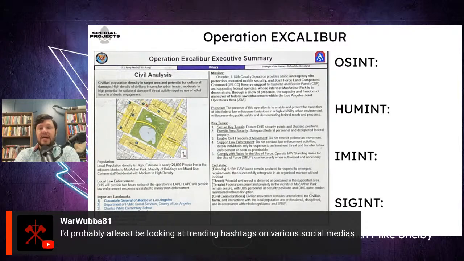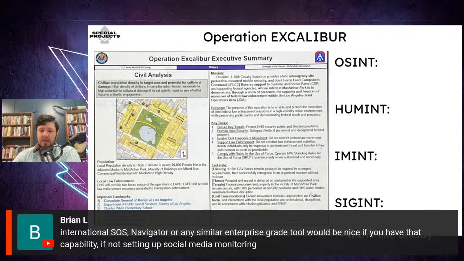In addition to hashtags, again, in some cases, we can use geofencing to really drill down and look for social media posts from a specific area, but that absolutely would be worth monitoring. International SOS Navigator or any similar enterprise grade tool would be nice if you have that capability. If not, setting up social media monitoring.